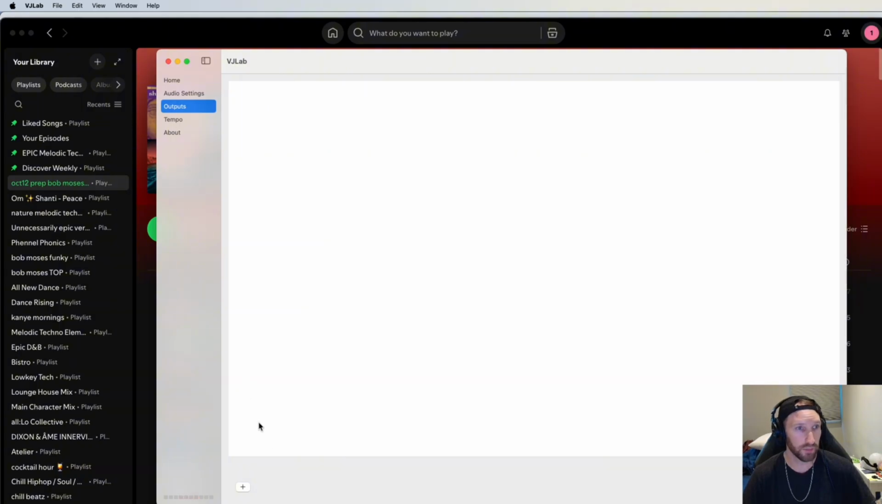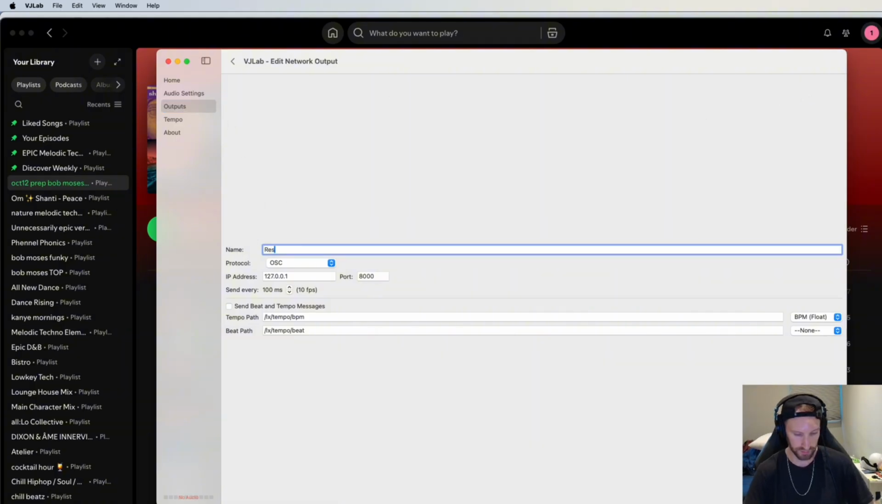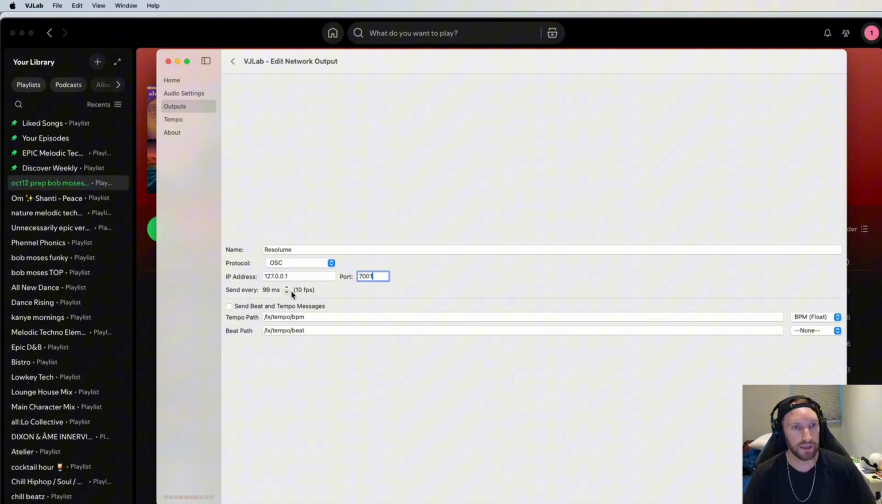But then you go to the outputs, and that's kind of the main game here. And what we can do is create a new output, and this is basically going to say, when we receive audio in, what do we do with it? So we can edit that with a little gear, and let's just call this Resolume, and the protocol is OSC, and we can just leave this as localhost. And instead of 8,000, remember, we're going to have 7,001.